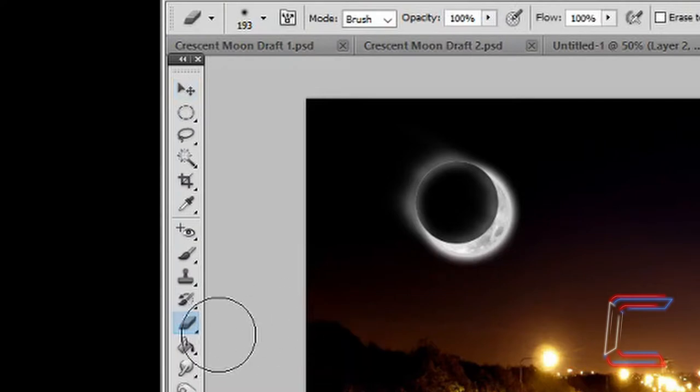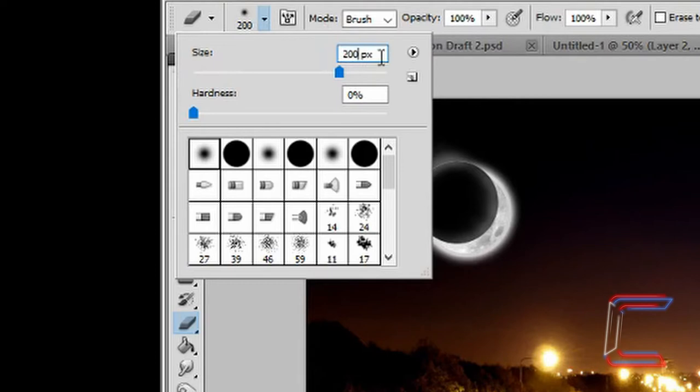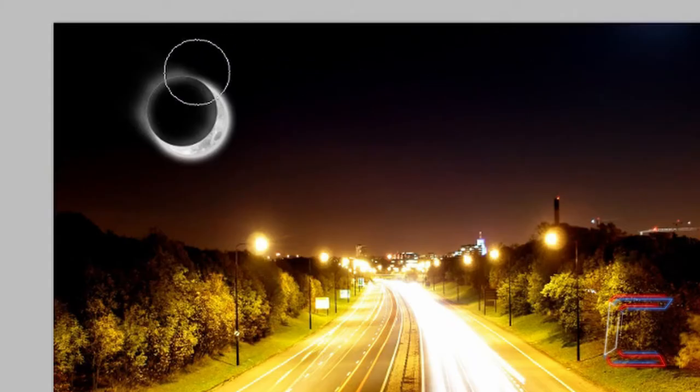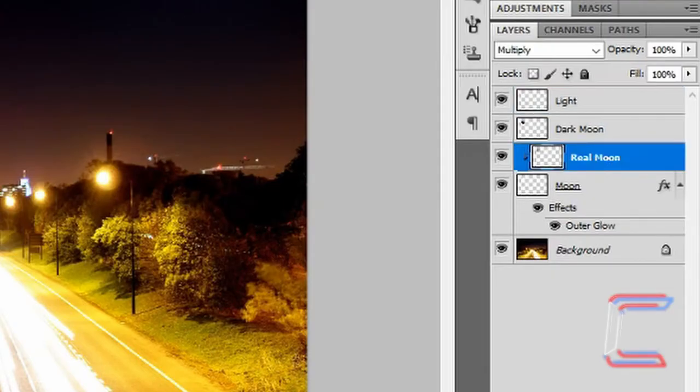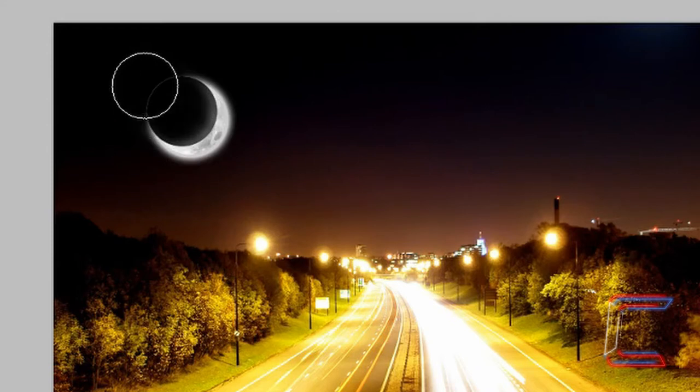Select your eraser tool. In this example here, I'm going to use a 200 pixel eraser with a soft round edge. Opacity 100%, flow 100% also. With your light layer still selected, left click and go over the edges of the moon. Go over the white parts until you get to the part where the real moon starts curving inwards behind the dark moon. Select your real moon layer with your eraser tool still selected. Coming down from the top left section of your dark moon about halfway, left click and drag your mouse over this half of the dark moon.